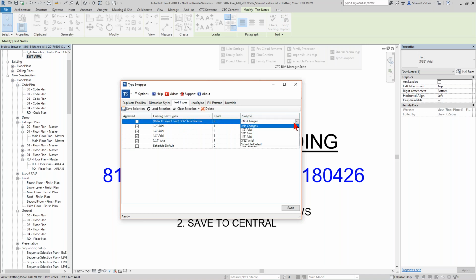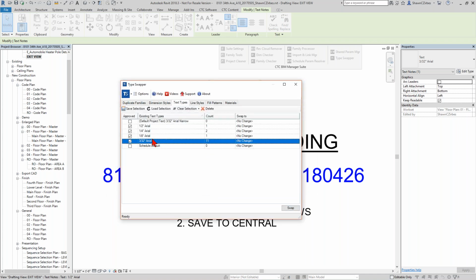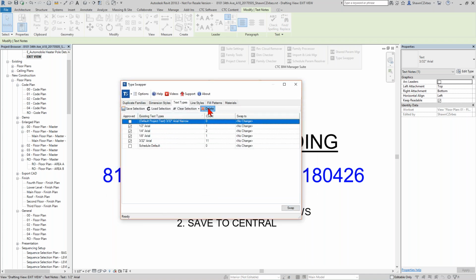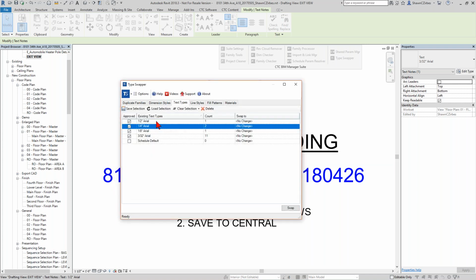I'm going to go over here to my swap option and say, swap this out for 3/32 inch Arial. I'm going to tell it to swap it. It's going to successfully swap those 6 definitions to this one down here. Now this is unused, and I can just go in here and purge it out directly. I can delete that text type. That takes me very little time to go look at a project and to make some corrections. If I think a project is having some problems, I can do this very quickly.